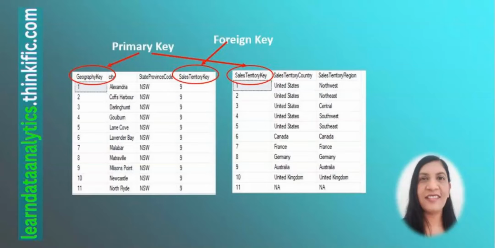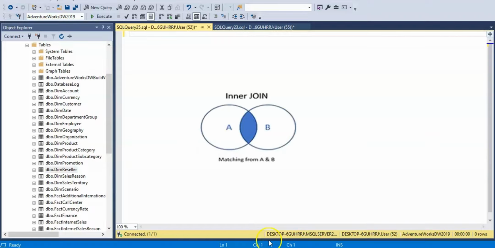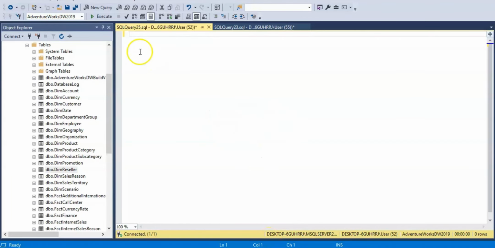Now let me show you real-time examples of each join in Management Studio. So here I am in Management Studio, and we are going to learn the inner join first. Let's see the diagram of the inner join first. This is the diagram, and we can see that we have two tables we are joining, and it gives only this blue part, which is the matching records from both tables. So let's see how it works.